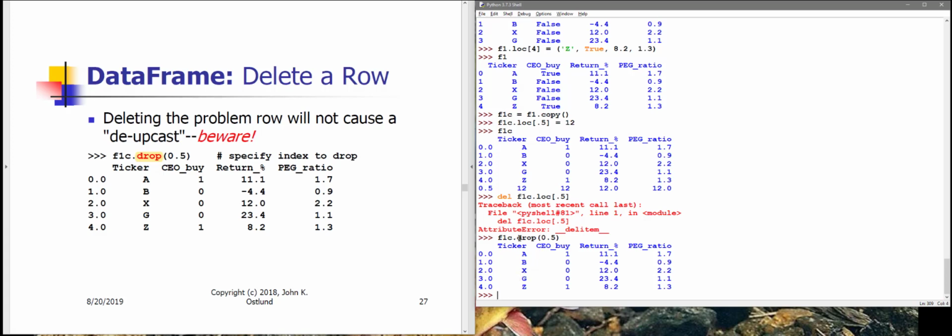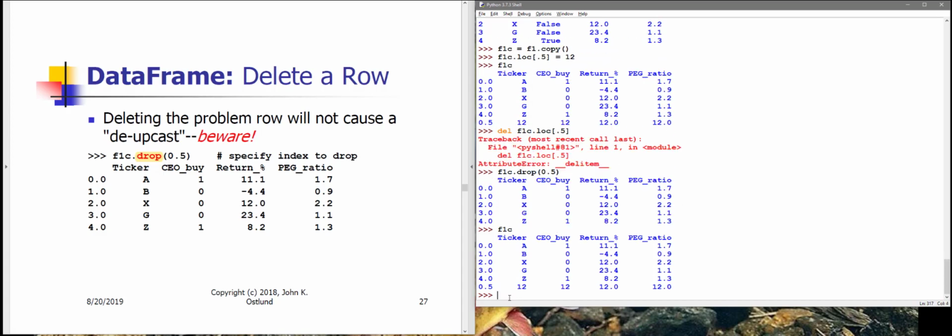Well, for one thing, the dot drop method does not actually directly modify f1c. What it does is to return to me a new data frame based on f1c with that row with the label 0.5 dropped. All right, so f1c itself has not been modified. And notice the problem with the data frame that was returned. My labels have not returned to being integers. My column under CEO bio have not returned to being booleans. So I guess the lesson here is just don't make mistakes and you'll be all set.